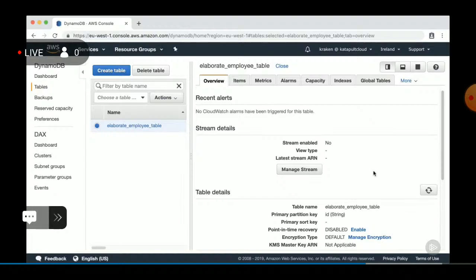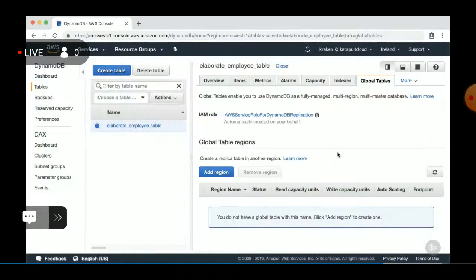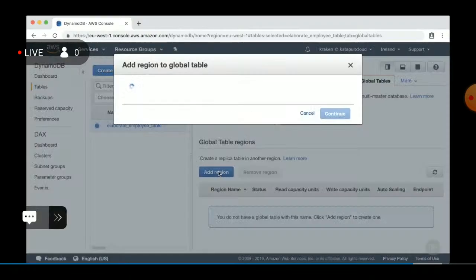Now what we can do is deploy the Global Table into the remaining regions. Go to the Global Tables tab and enable Streams. This table needs to be accessed from Sydney, Dublin, Oregon, and India. We already have the table provisioned in Ireland, so Dublin is done. We can create a replica table in the Sydney region first. Click on Add Region and choose Sydney.